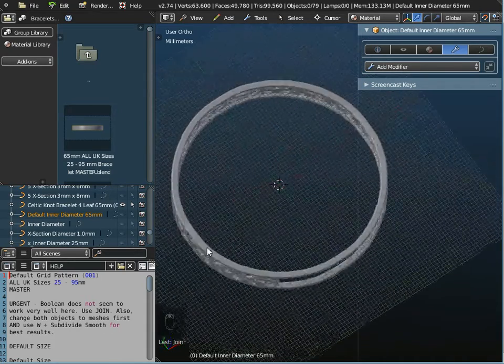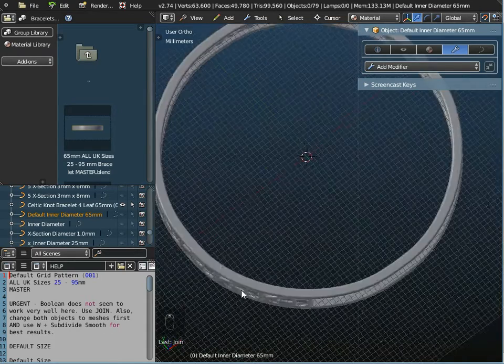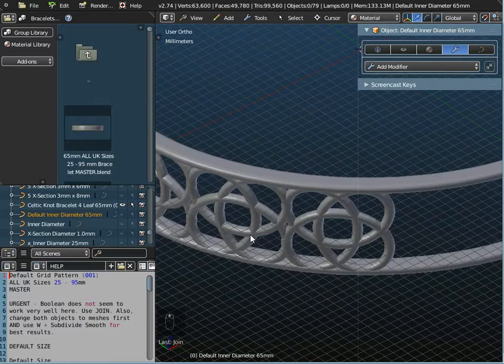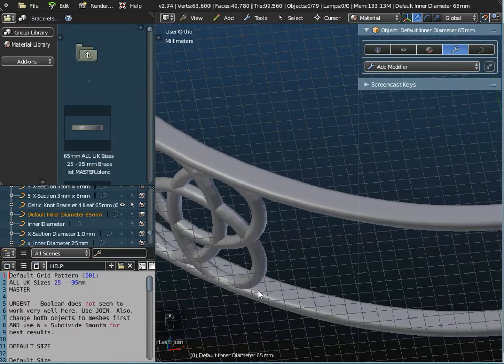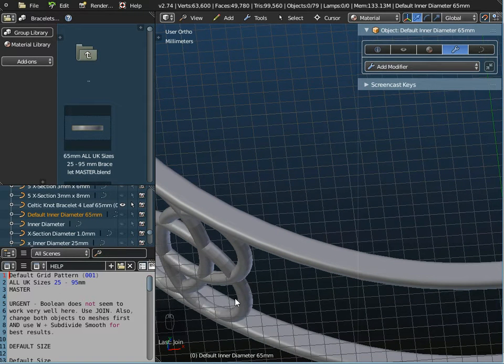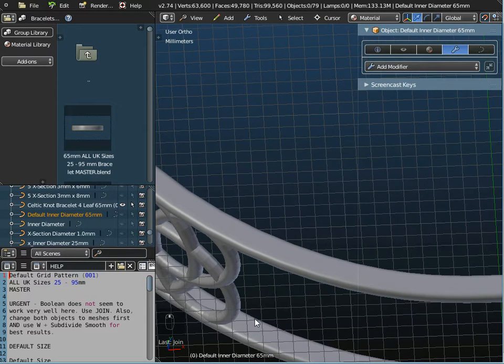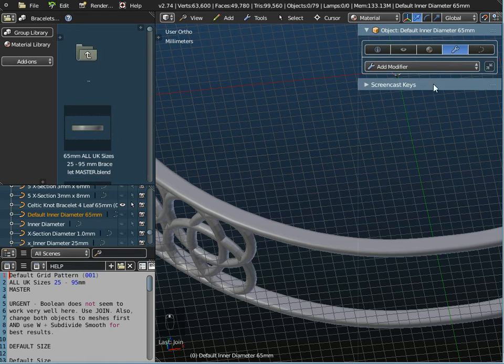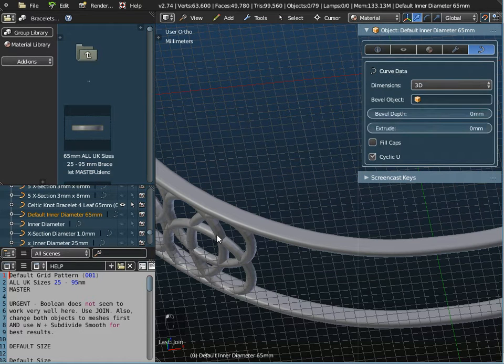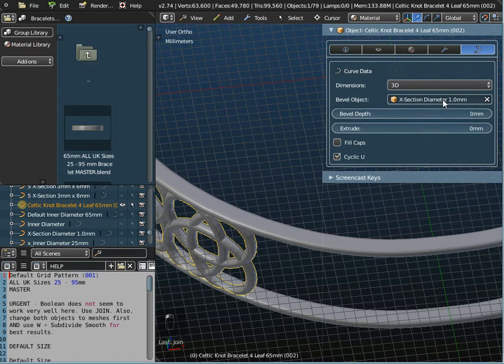Now you do need to be a little bit careful here about the positioning of everything. So you can see it's not quite in the right position at the moment. I want to sort of center this. Now what it is that this thickness is 2 millimeters. The thickness of my Celtic knot, if we just have a look over here, if I just highlight it, you'll see it's got a cross section of 1 millimeter.